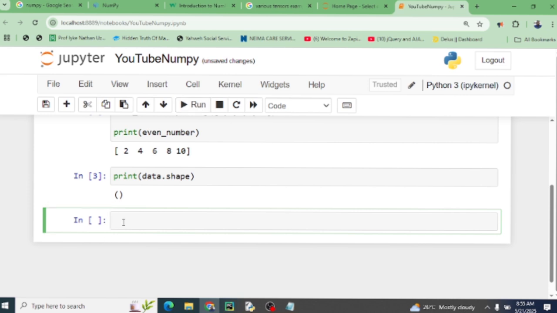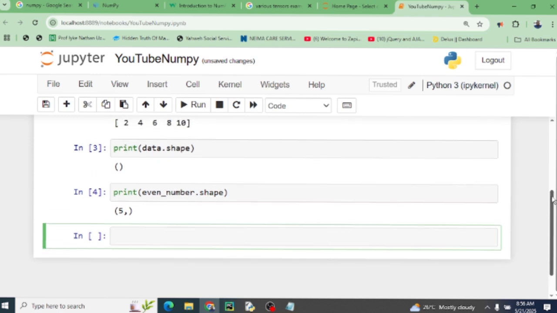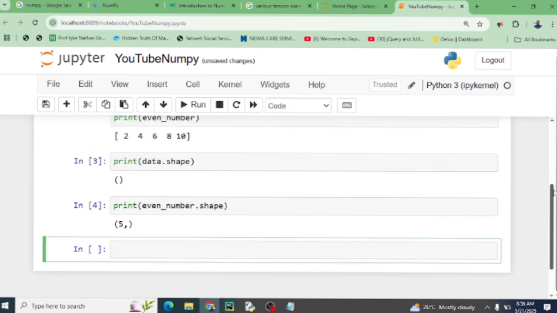Let me try the other one again. Even number dot shape. Understand? So shape is going to tell me. I'll tell you about shape later, but just have an overview of what I'm trying to do. It's going to show me that this is just 1 dimension. You see, there's nothing here. But this dimension has 5 columns, 1, 2, 3, 4, 5. So this is a single dimension. This is 0 dimension. Okay.